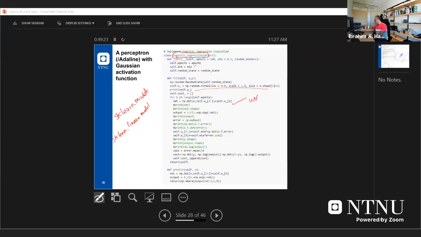This one, it's omega x plus b. We have here a dot product. So for the output, we apply this function. The output will be 1 divided by 1 plus exponential minus net. And after that, we calculate the error, and we just update the weights. We update the weights and the bias. We calculate the mean error each epoch, and we repeat this process until we converge.